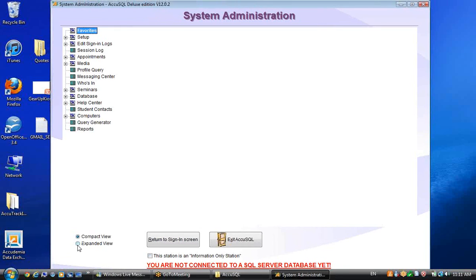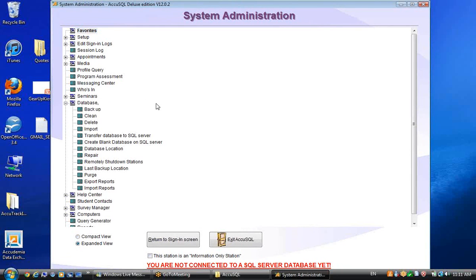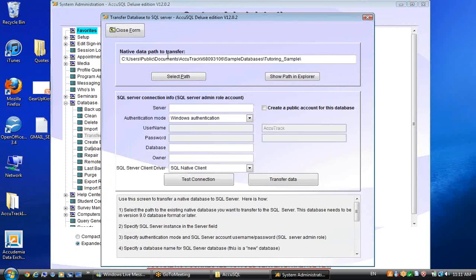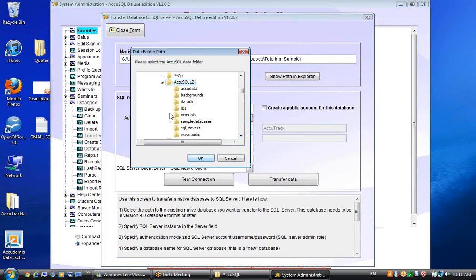I'm going to go to Expanded View, and then Expand Database, and click on Transfer Database to SQL Server. Okay, now here I'm pointing to a tutoring sample database, which is fine. That's the one I'll transfer. But ultimately, I would go in here and pick the blank AccuData database. Once I transfer that one, that's the one you would begin to build for your college.